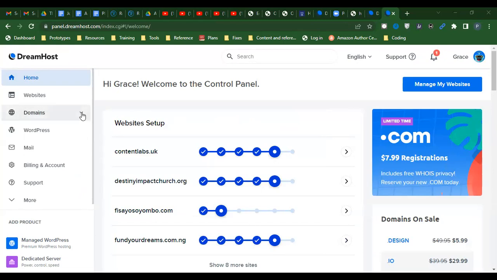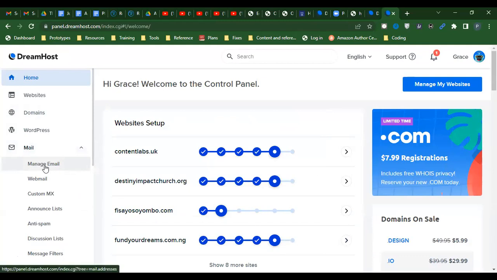I want to create an email account now. Can you see mail here, on the left side? Just click on it, mail, then click manage email. If you already have email accounts that you want to visit, you can click webmail. But let's just do what we want to do, which is to create a webmail account. So click manage email.